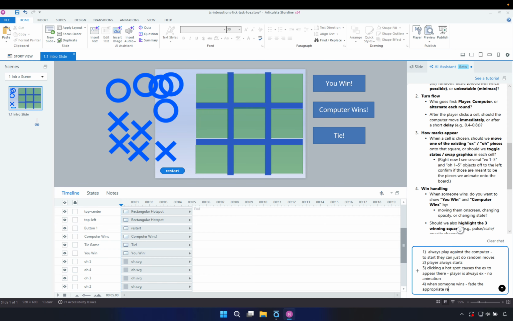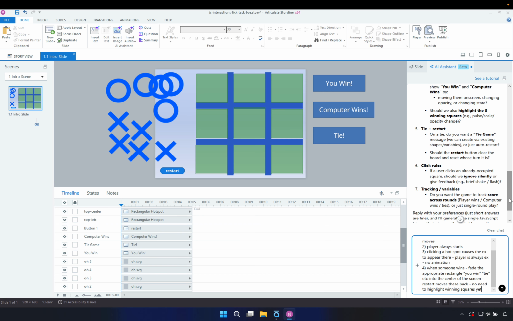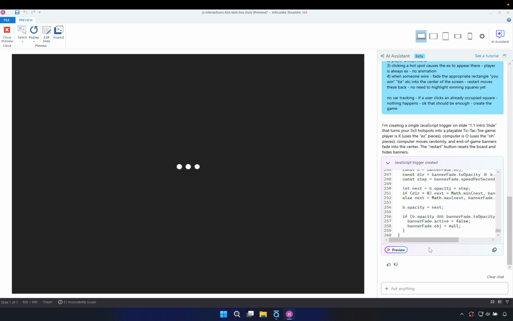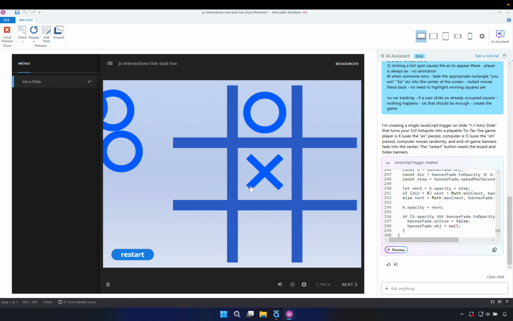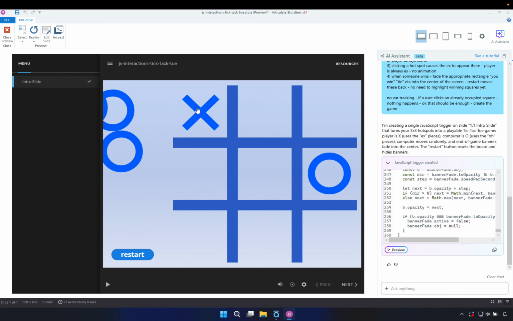I make sure the AI assistant knows it doesn't need to track anything with variables. And I give some additional information about how to restart the game. The AI assistant asked what to do if a square is already occupied, so I instruct it to just ignore the click in that scenario. After about 10 or 15 seconds, we're all set. Let's see how it plays. Nice. The random computer behavior makes it very easy to win.